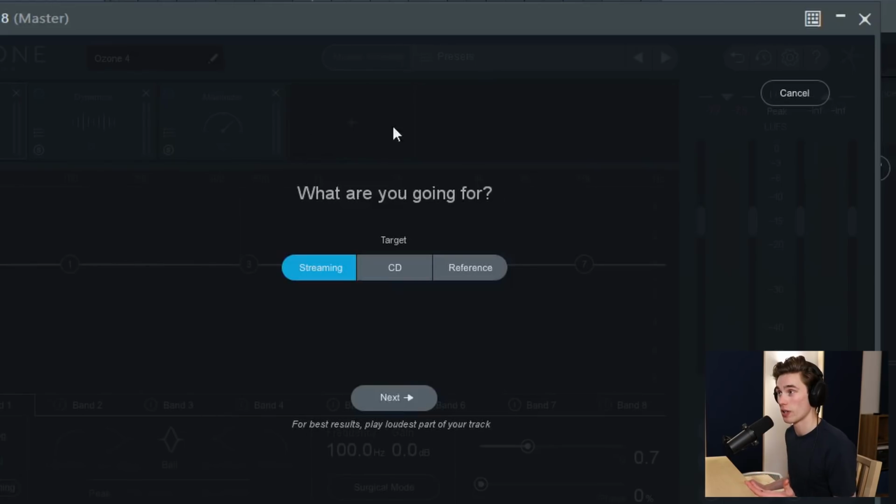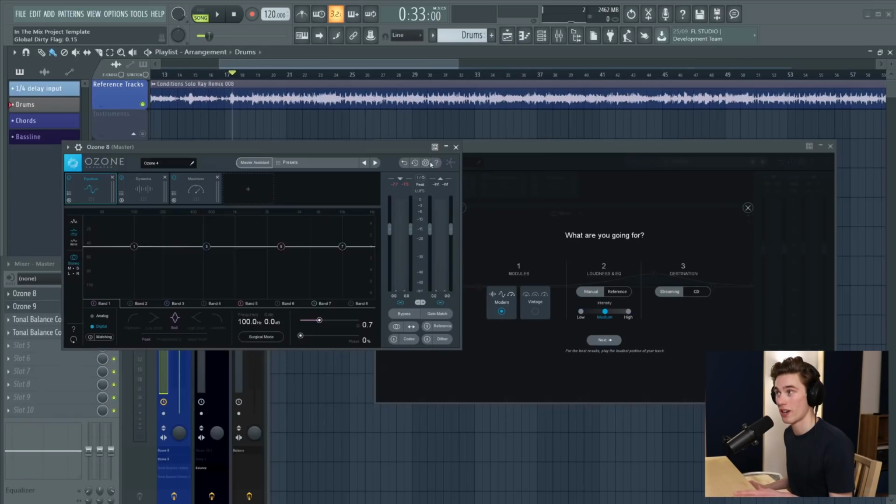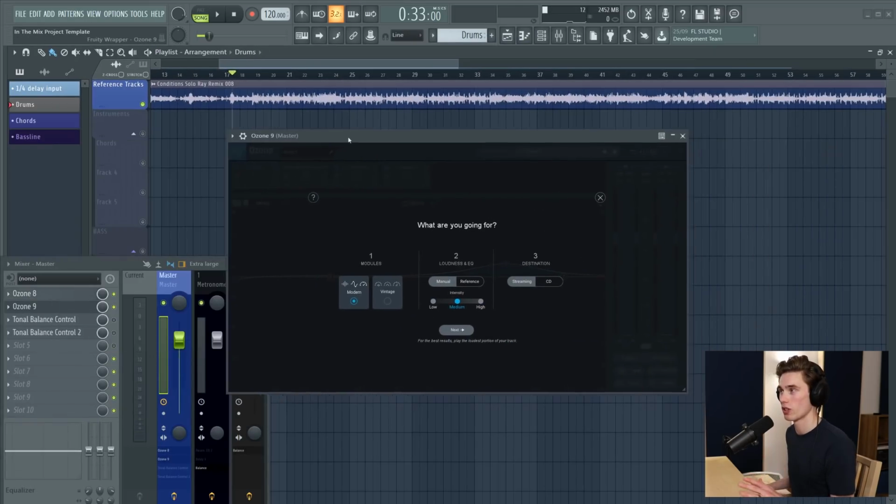If I just quickly open up the Mastering Assistant on Ozone 8, you can see that it only gave you three options: streaming, CD, or reference. And the CD gave you a few different intensity settings. So there's really not much there. It still worked, but there wasn't a lot of options.